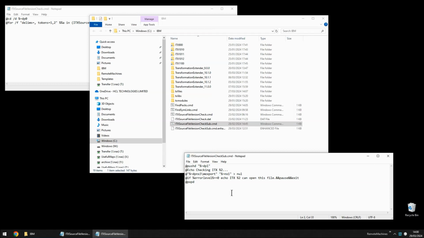Now this entire lot is passed to null, so nothing is printed on screen, but essentially the error level is set. So if this is successful, error level is set to 0, and this if check in the next line, if error level equals 0, it then echoes which version can open this file. It also does a quick pause and then exits the script after you've pressed any key.